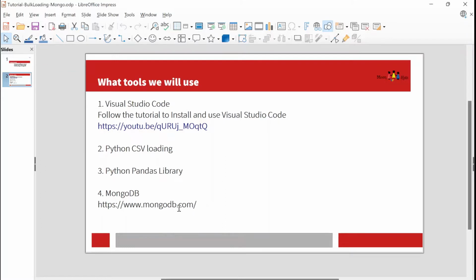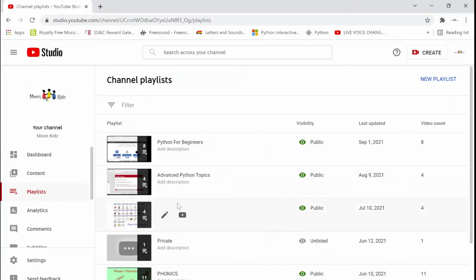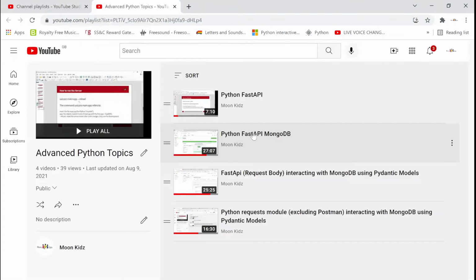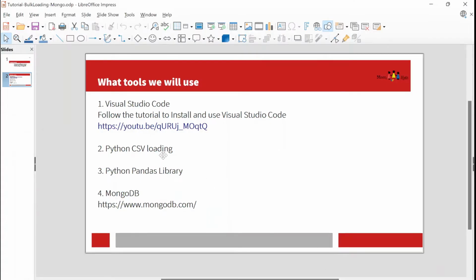So you need an account in MongoDB to start loading data. How to create an account, I have shown in one of my videos, which is Advanced Python Topics. And this is a video, Python Fast API. If you see this video from 40 seconds to 3 minutes 40 seconds, you'll find how to create an account. But don't worry, I'll make that clip a part of this video also, which I'm going to make now. So that video will be self-sufficient to find out how to create an account in MongoDB and how to start loading data in MongoDB using the CSV library or Pandas.